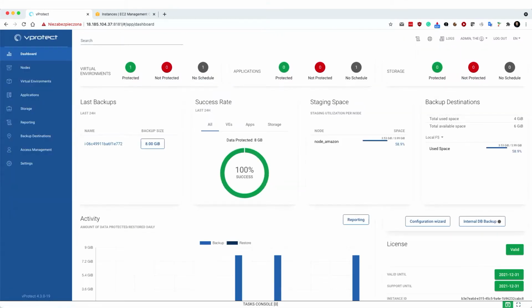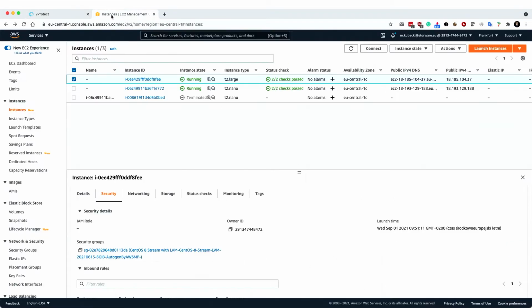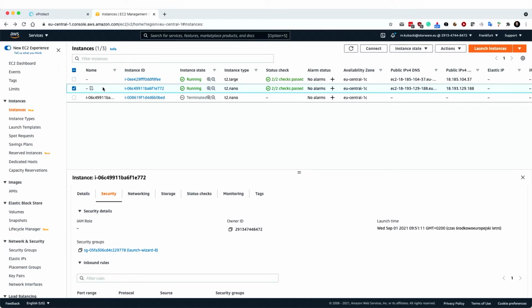This particular instance actually is installed in the AWS. I have two virtual machines here. One is actually the vProtect node with vProtect server installed also in the same environment. The other one is the instance that I would like to protect.